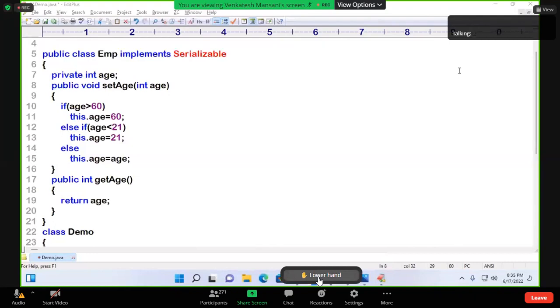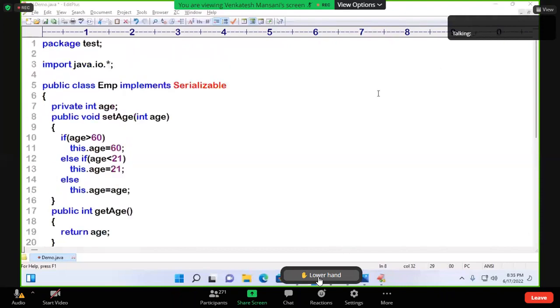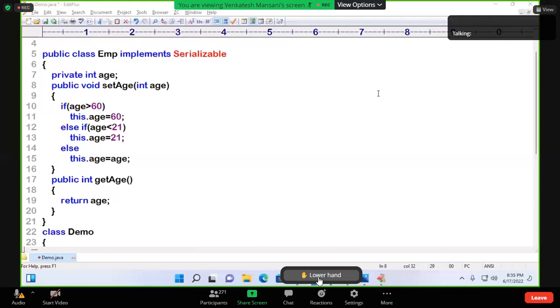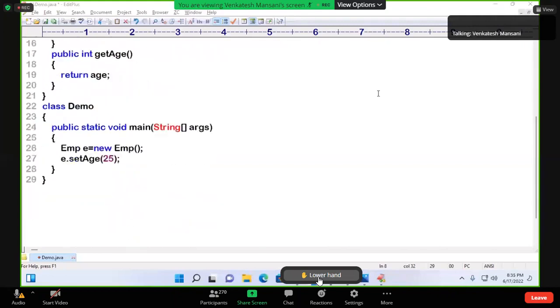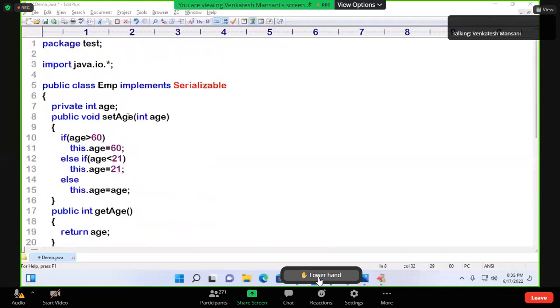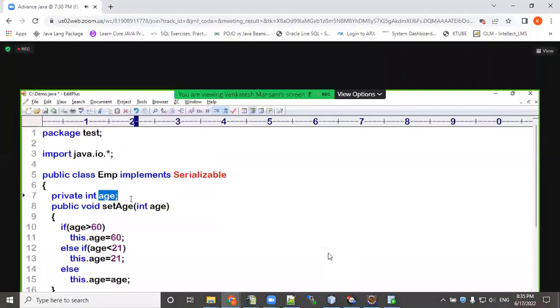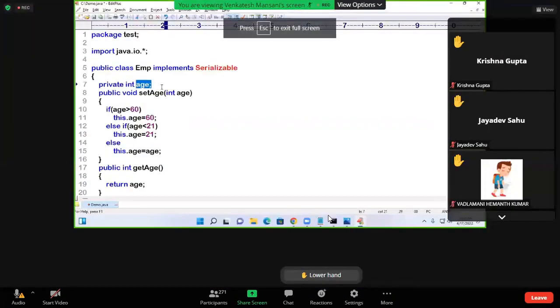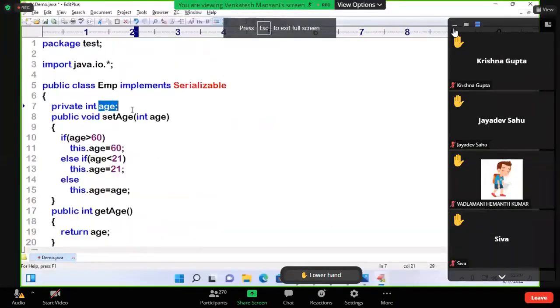Is it a core Java question or an advanced Java question? Core Java question only, no. It is not advanced Java. It is a core Java question. I am showing the complete code. Now my question is, in this age variable, I want to store less than 21 or greater than 60. Possible or not possible?